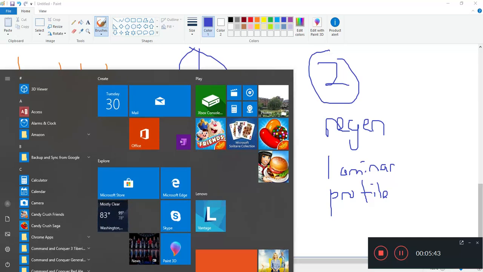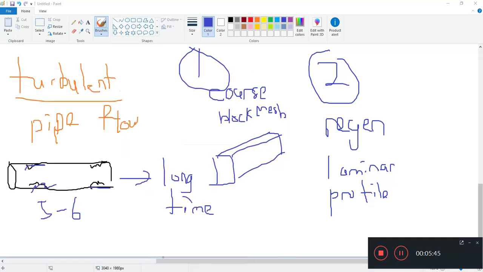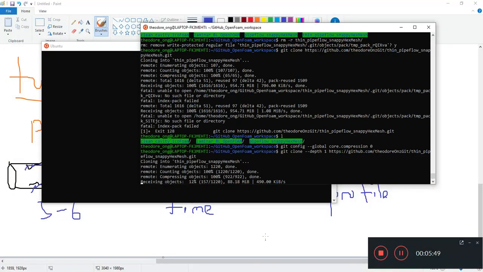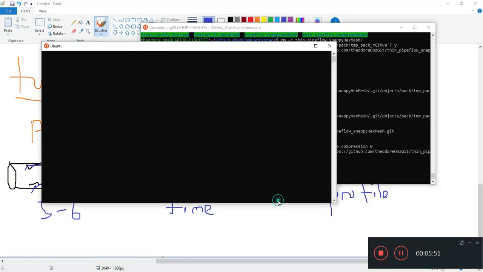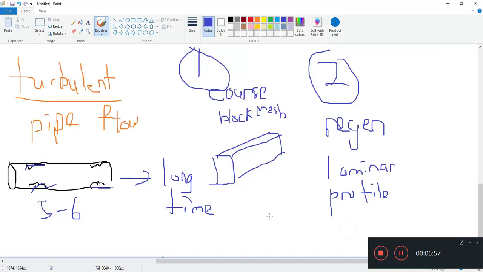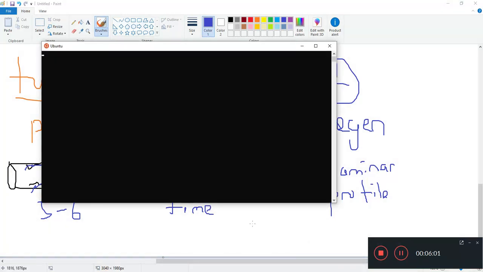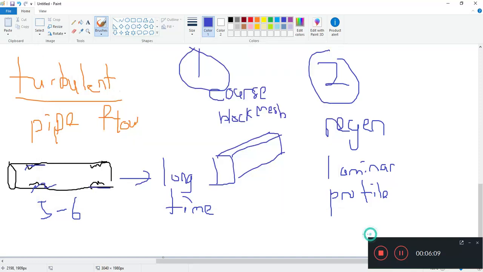So I want to open a second window of Ubuntu because this one is running. Okay, this one's running, so let it download. So I want to open a second terminal of Ubuntu. Yeah, you can do such things. So that's a neat trick we can do. Of course, that's limited to the amount of computing power you have.